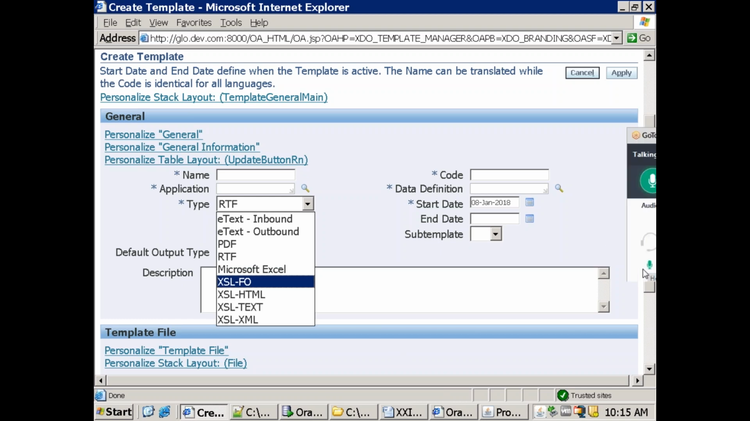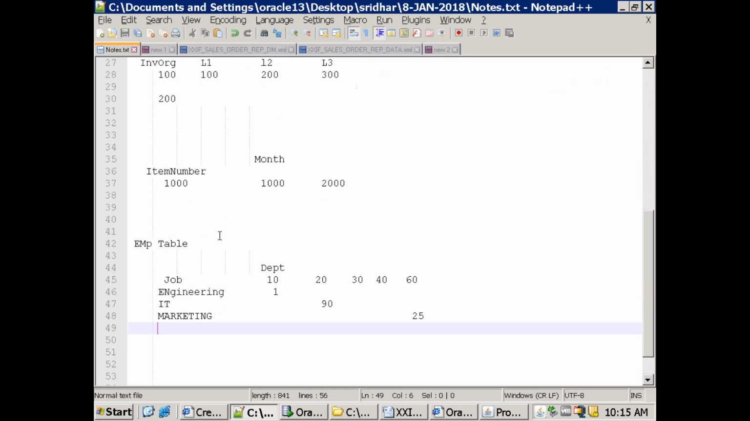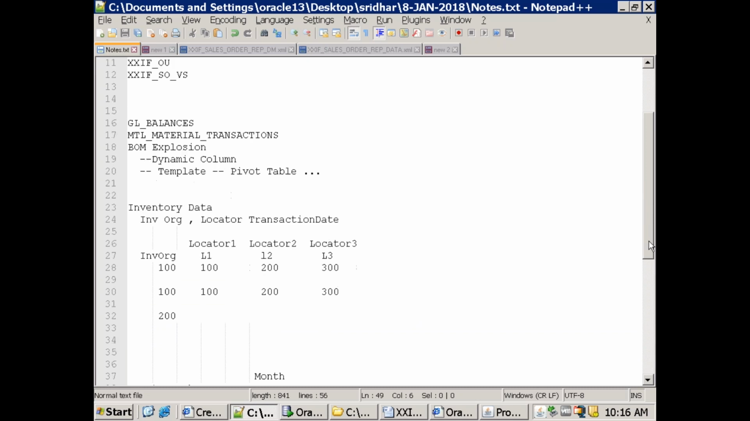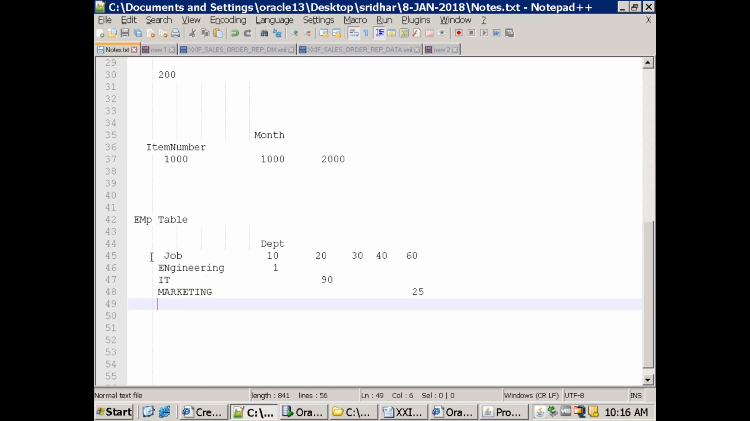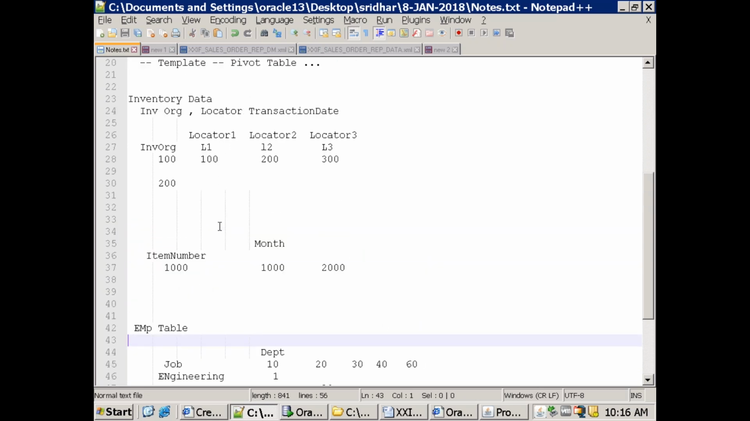The coming days of the session will be very much complex and also very useful. It generally takes a good amount of time to understand these things, like dynamic columns and pivot tables.